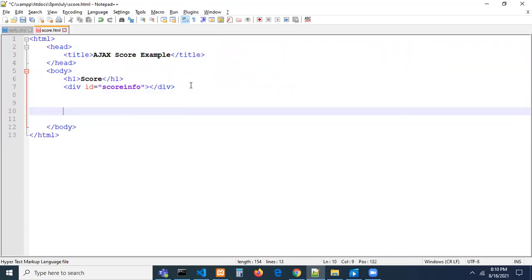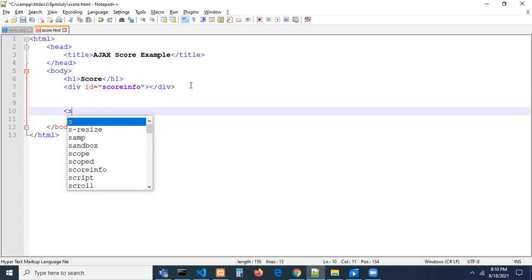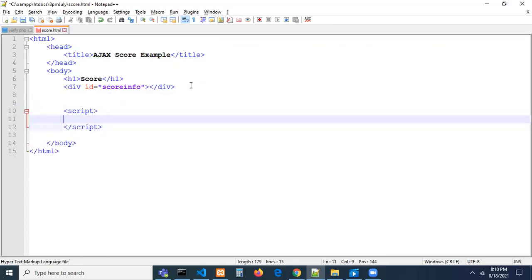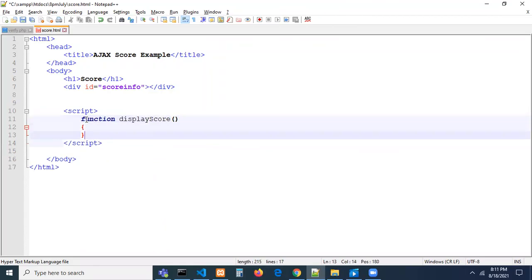For this, let me create one function, guys. This is JavaScript code. Ajax is always JavaScript, right? So script tag open, script tag close. Okay, so in this script tag, what do I need to do exactly? Let us create a function, display score is the function. Can you see? Display score is a function.